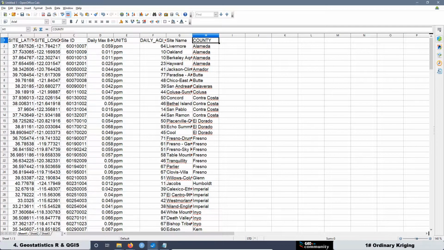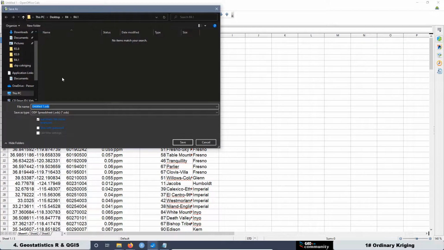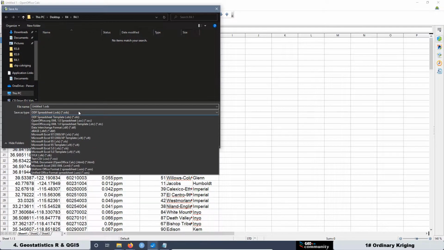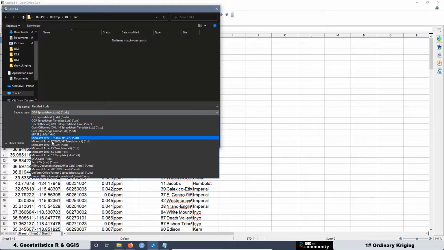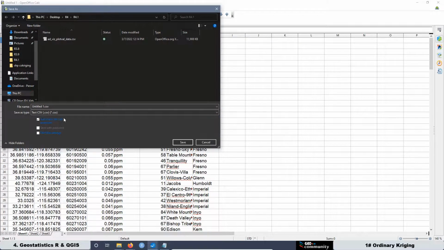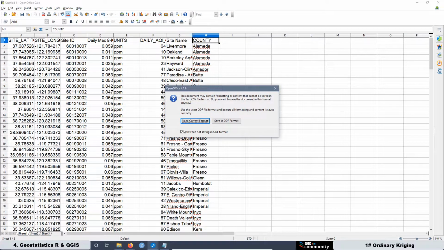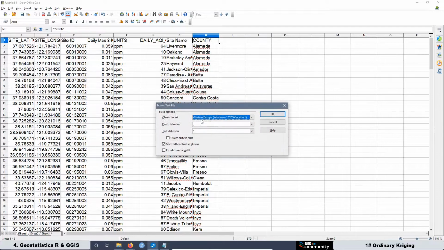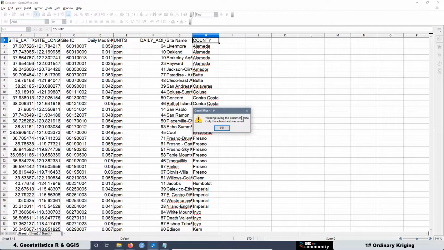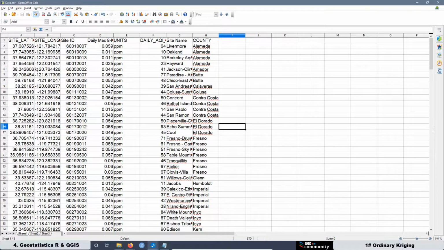Then File, Save As, and we want to save with this format, text CSV. Then we are going to call this one data, and save. Keep the current format. OK and OK.